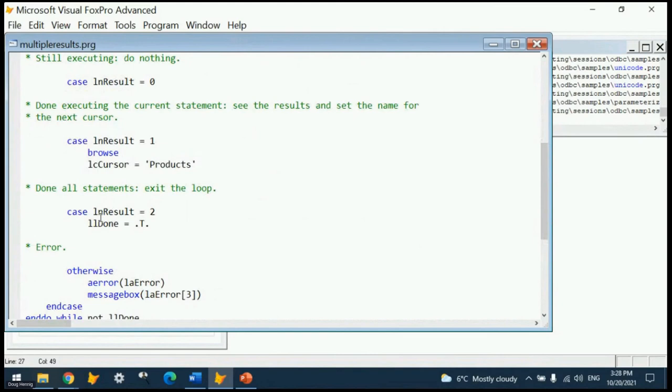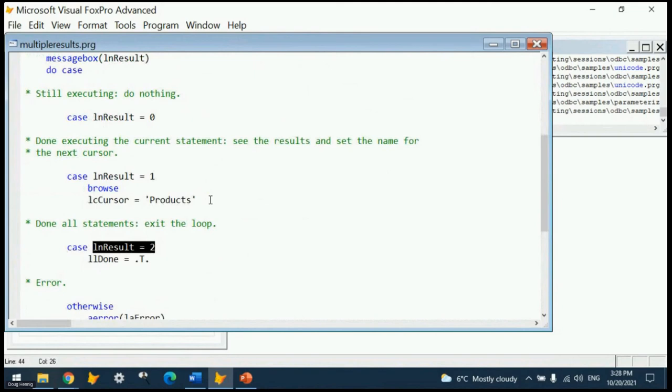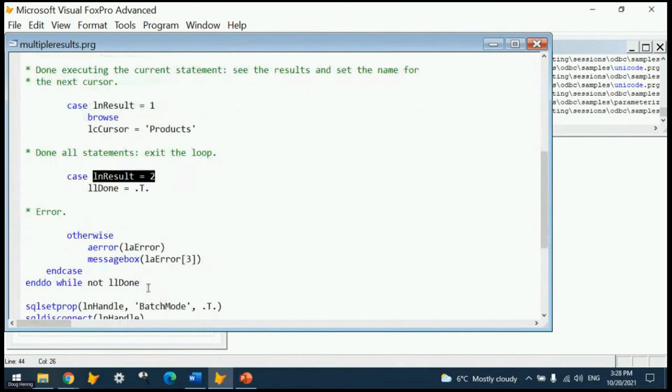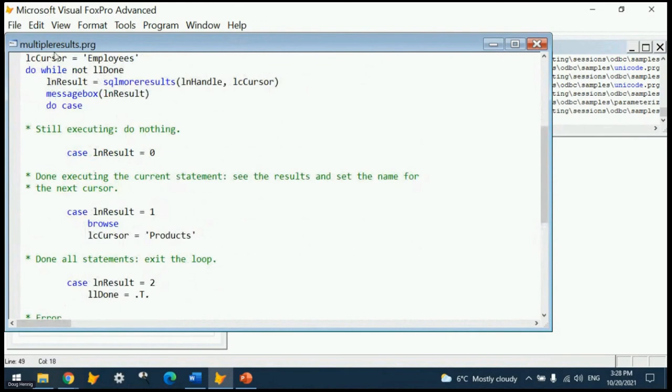When SQL more results returns two, that means we're done. All of the SQL statements have executed, all the result sets have been returned, and so on. And of course, the last possibility is that an error occurs, which will be a negative value. So in a loop, we're going to be calling SQL more results to go get the next one, the next one, and so on. So let's run this.